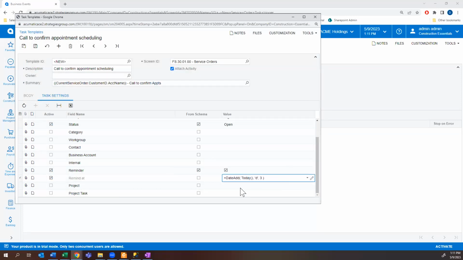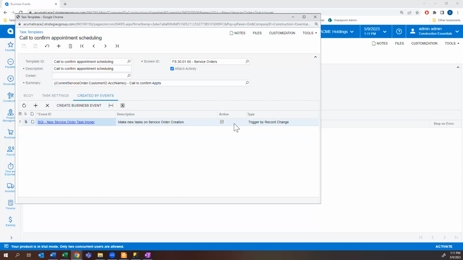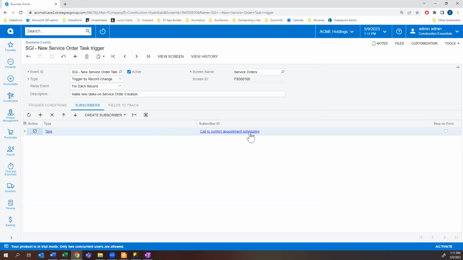Okay. And if you haven't dealt with tasks in the system, it's a lot like your Outlook, how it pops up and says, hey, you have something to do, and you can snooze it, you can dismiss it. So there's a bunch of options there. I'm going to go ahead and save this. Okay. You can see right here, it's linked to that event. All right. I'll close out of that task. So there we go. We have one task set up to trigger on the creation of a new service order.